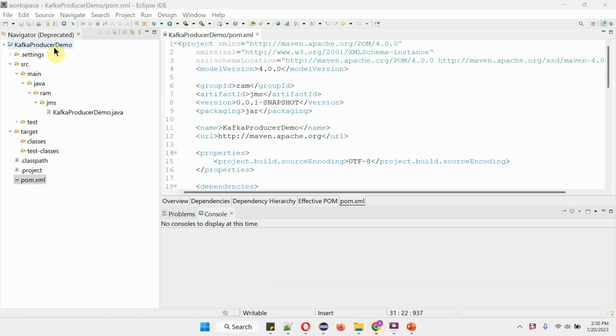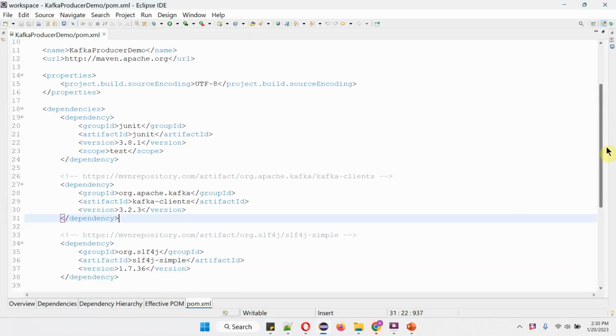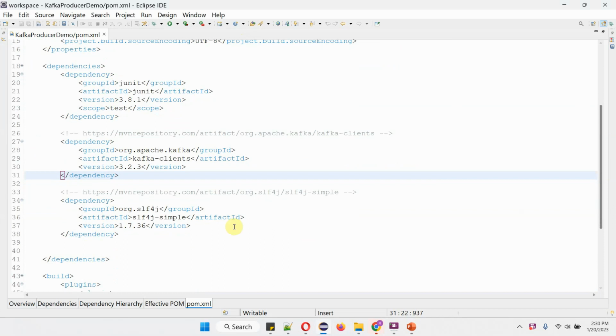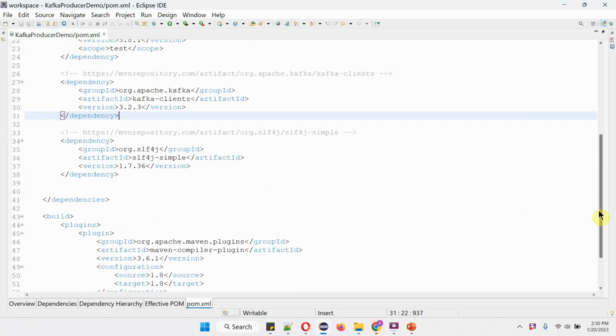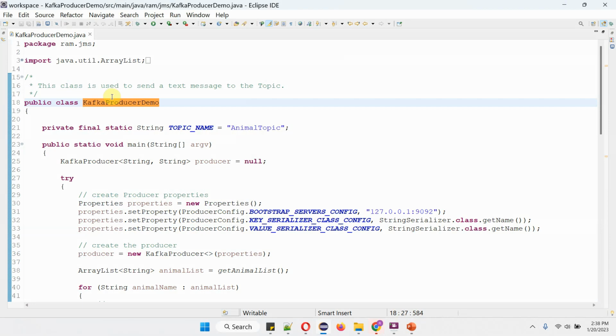Here you can see the Kafka Producer demo application and its folder structure. Here you can see the pom.xml file. In the pom.xml file, I have included the dependencies of Kafka clients and SLF4J. Here I have defined the class KafkaProducerDemo. Here I have defined the topic name as animal topic.